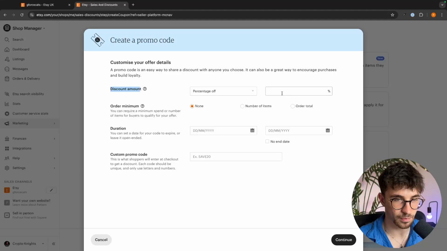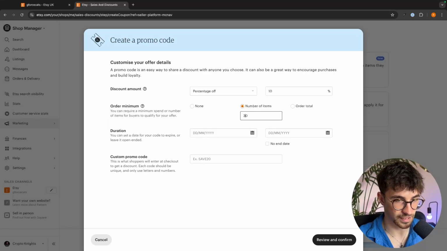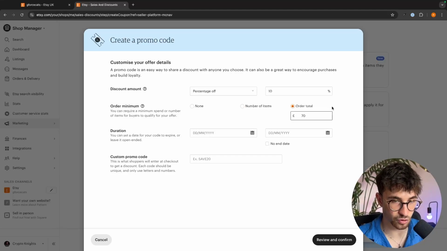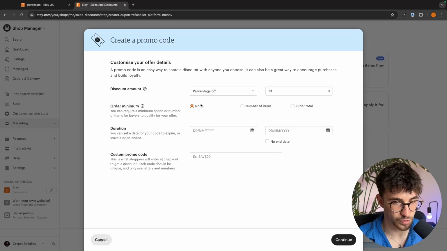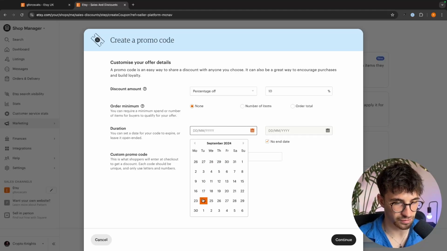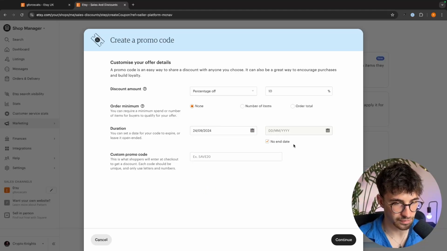We choose the discount amount. So this was a 10% off discount. We can choose if there is an order minimum. So we can set this to none. We could set this to, like, if they order three items, they can claim this discount code. We can say if they order like £70 worth, then they can claim this discount, or we can go none. And then if you want to set a specific duration, you can enter that there. But we just basically want to set this to start today with no end date.